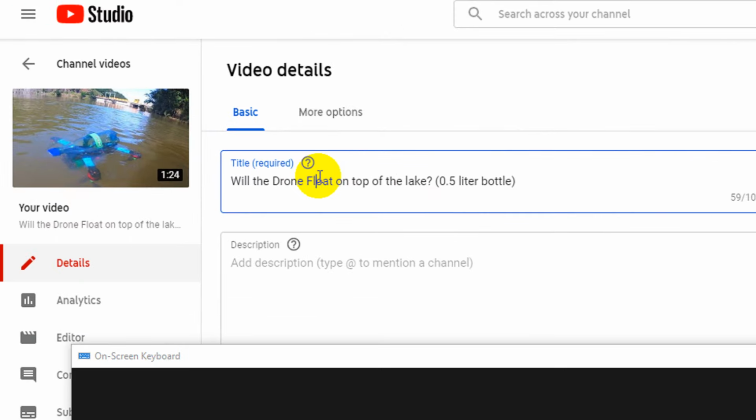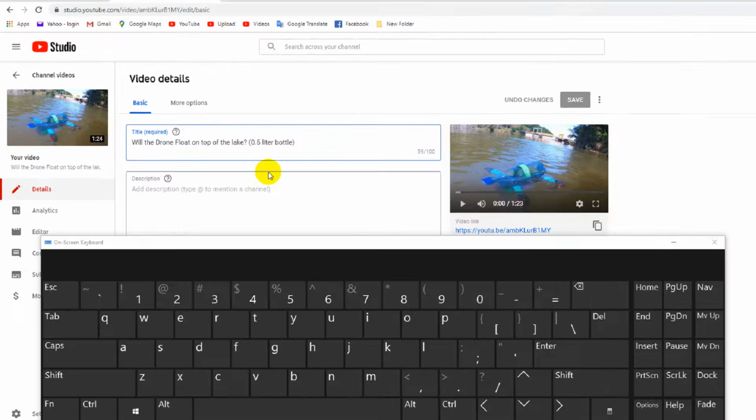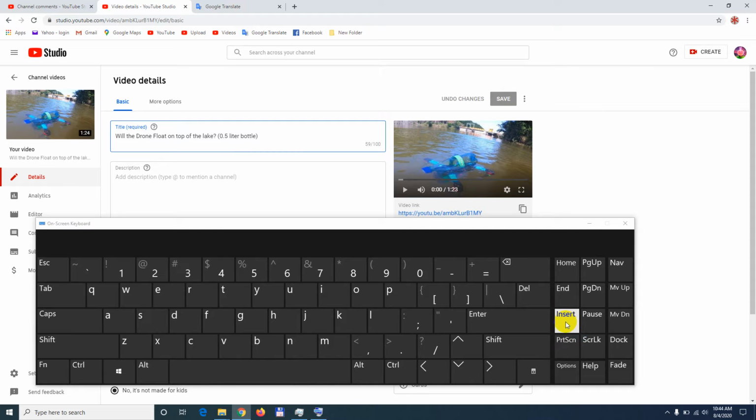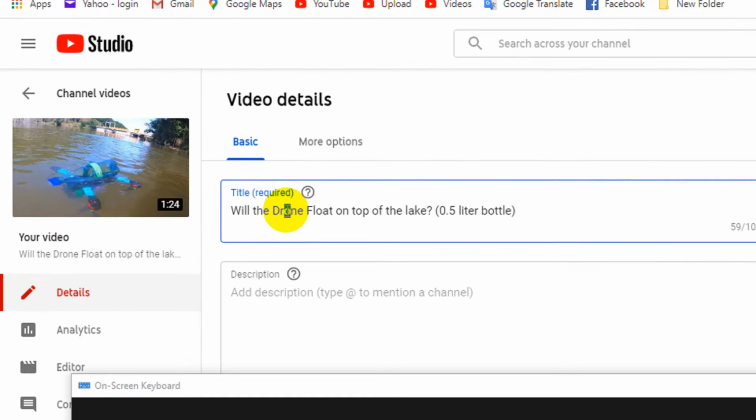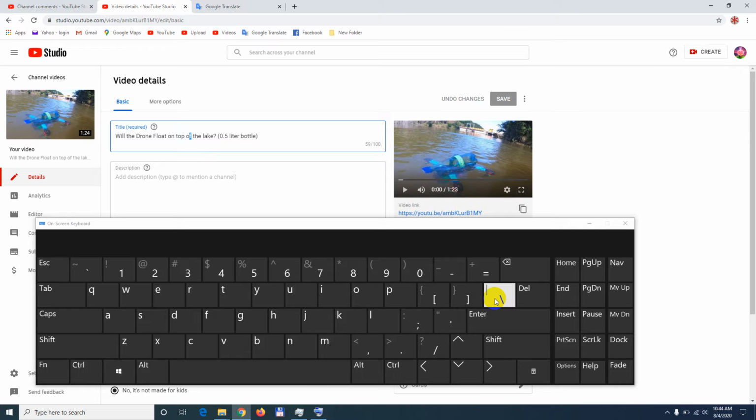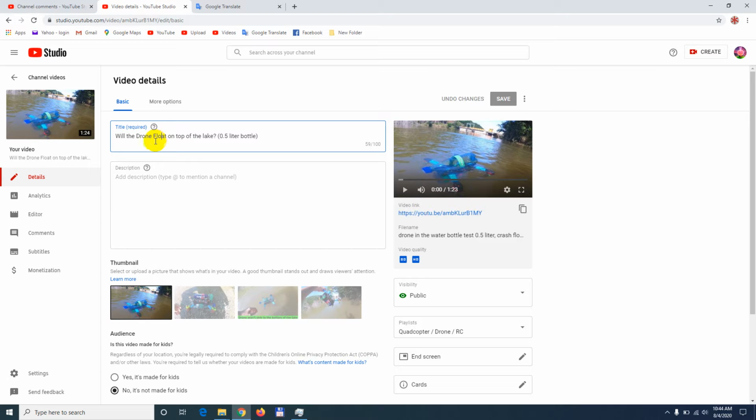Let's zoom in. So the cursor is between two letters. If I press insert once again, using this on-screen keyboard, now it is once again selecting letters instead of placing the cursor between two letters. So just use insert, and that toggles between the two modes. Cursor between two letters.